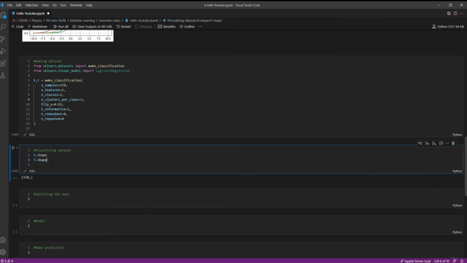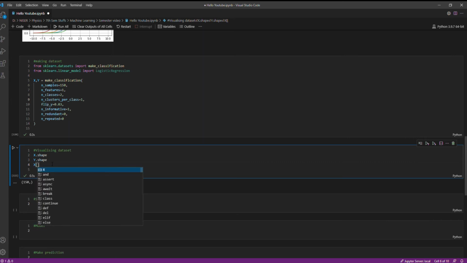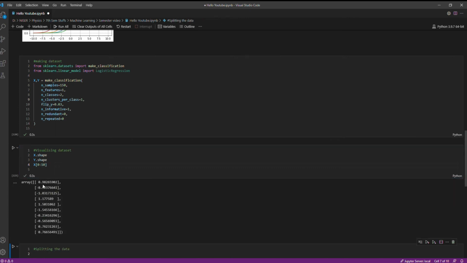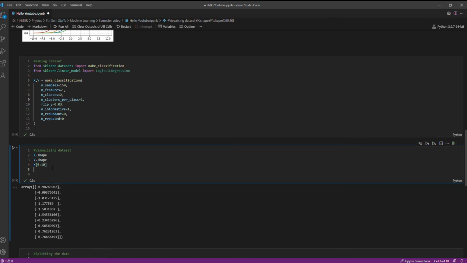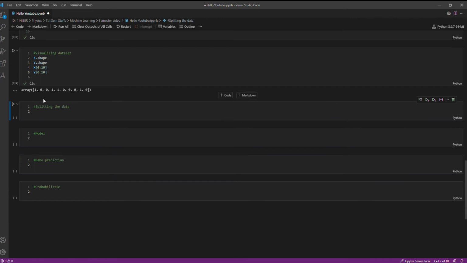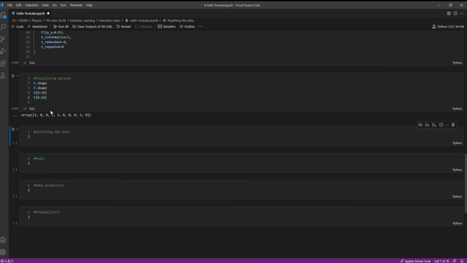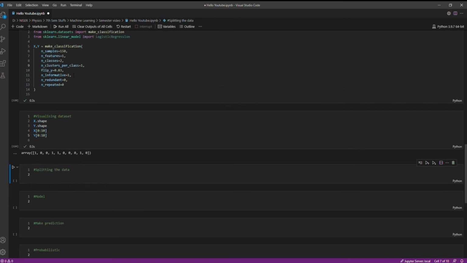Let me print a few elements of x, which will help us to visualize it. As you can see, these are the first 10 elements of x, and similarly these are the first 10 elements of y. As we just saw, this is a binary classification. The class would either be 0 or 1. So this says the first observation is of the second class, the second observation is of the first class, and so on.